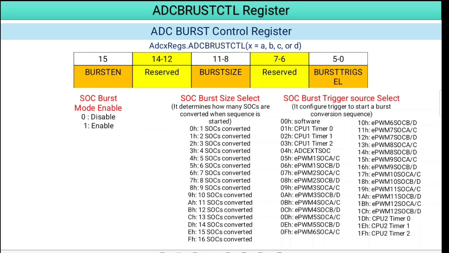Now the next register is the ADC burst control register. To use the burst control register, we have to enable the burst mode. To enable it, we select this bit as either 0 or 1. 0 means disable, and writing 1 means burst mode is enabled. So you have to write 1 to this register to enable the burst mode.